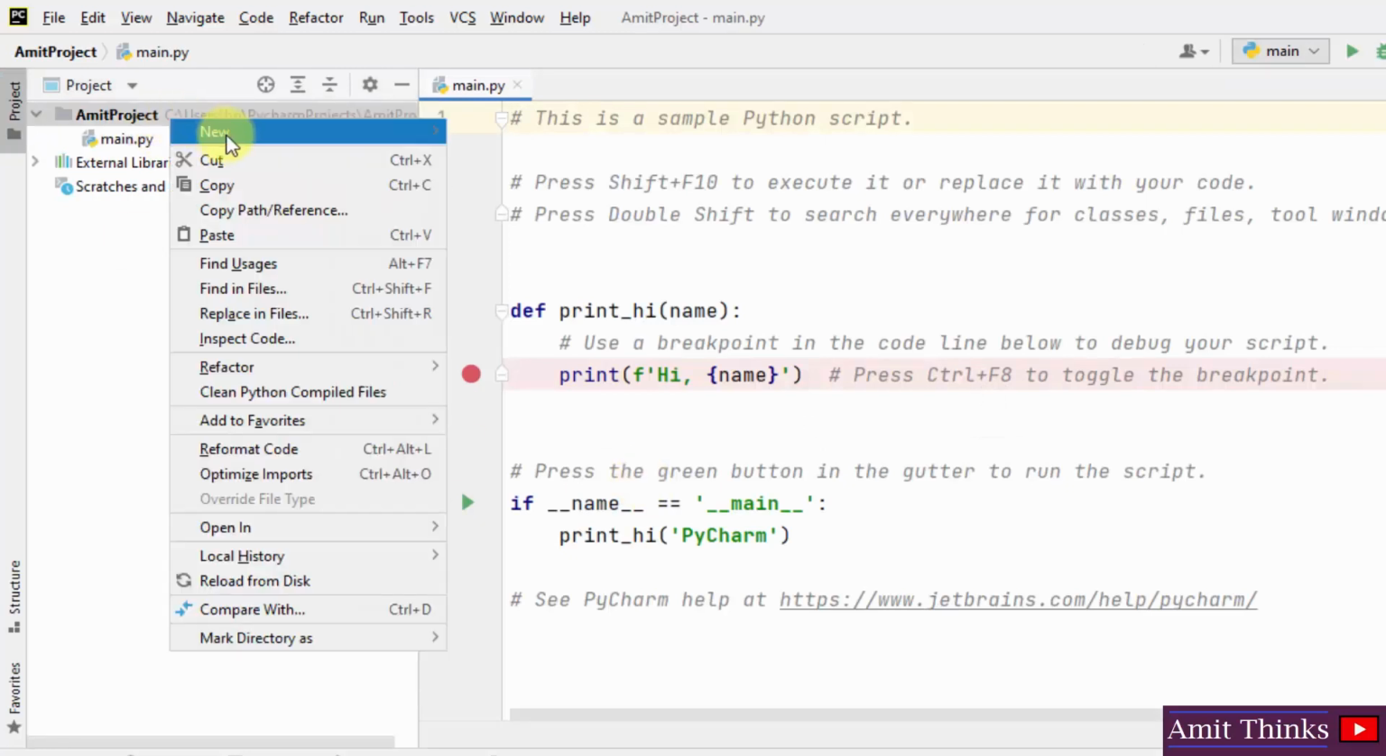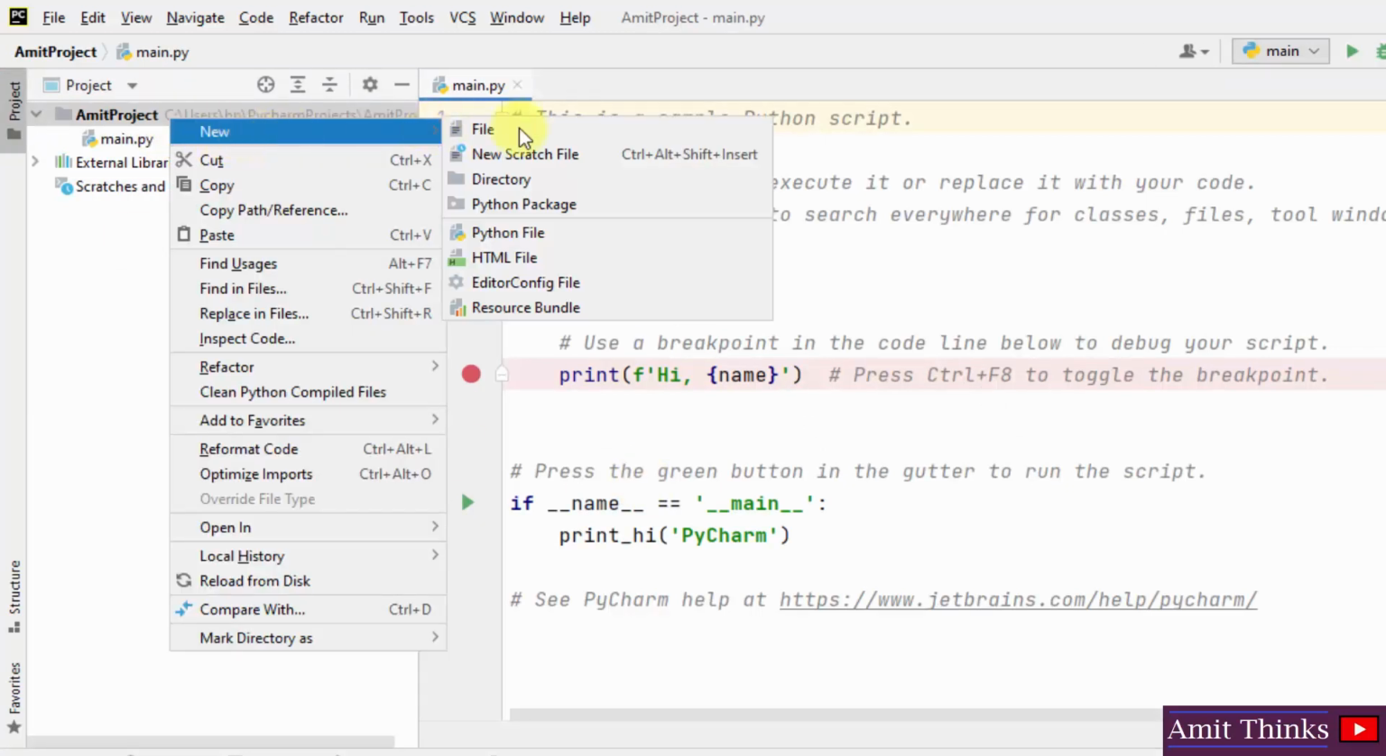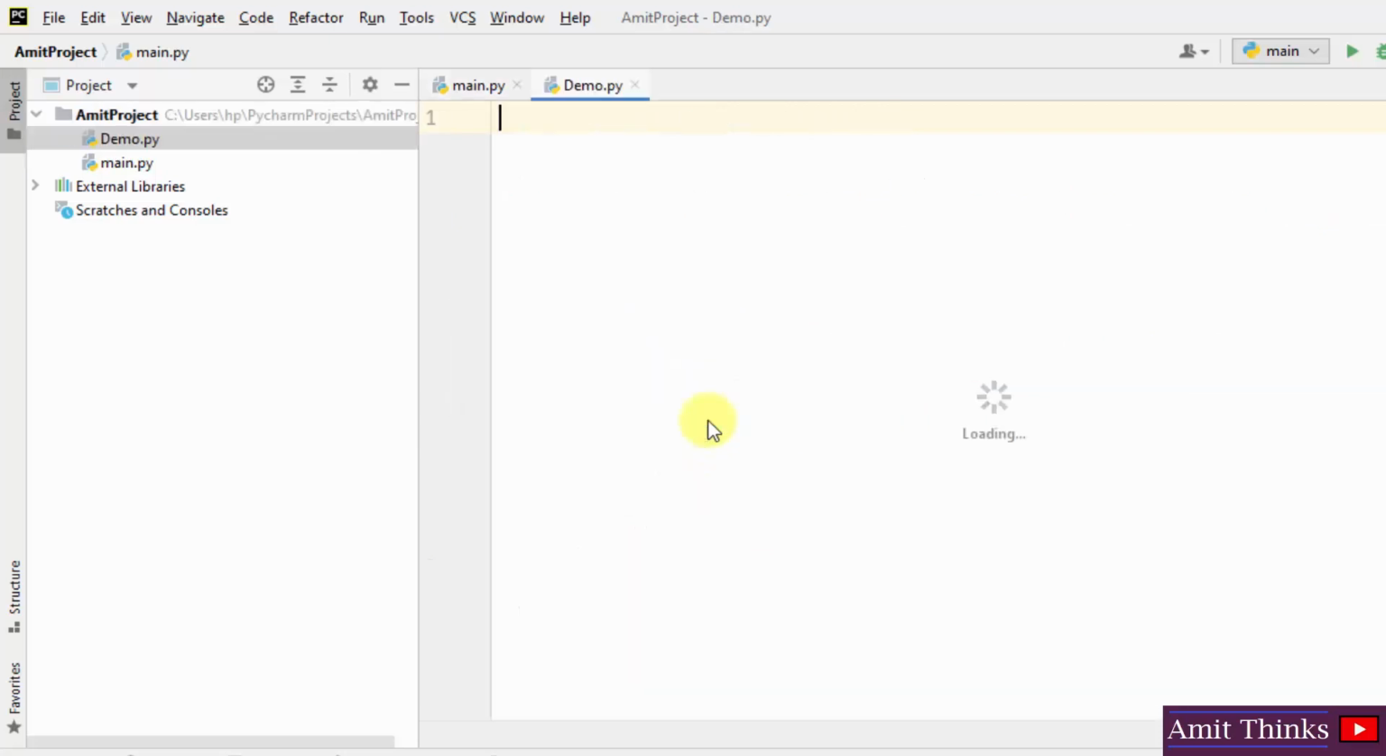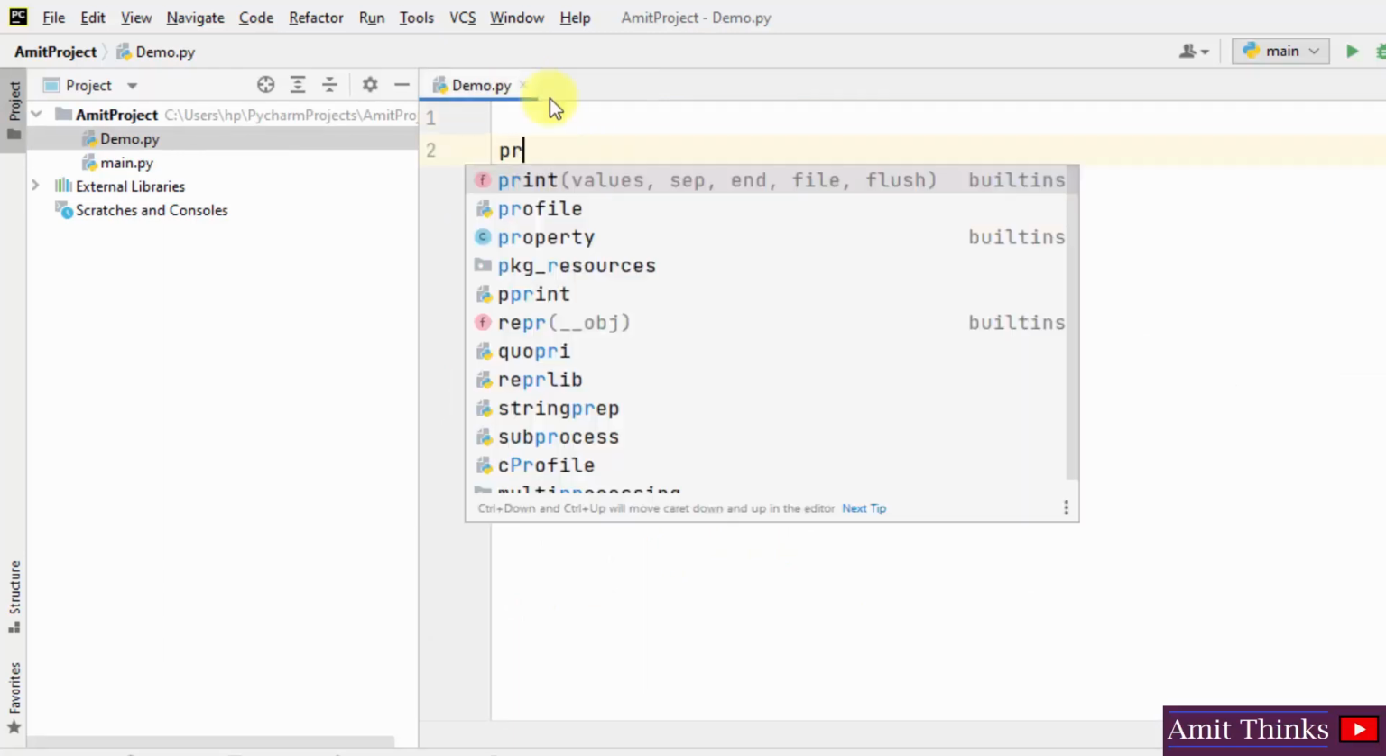Now let us go to the project, Amit project, right click and click on Python file directly. At the name of the file, I'll type demo and I'll just press enter. It has selected Python file. It will automatically save it as demo.py, that is Python file. Press enter. Here it is. Now let us quickly print something.